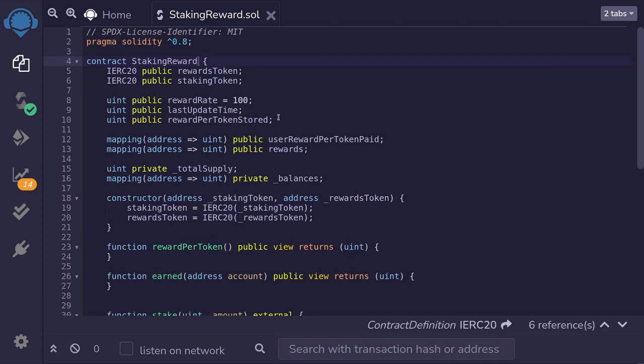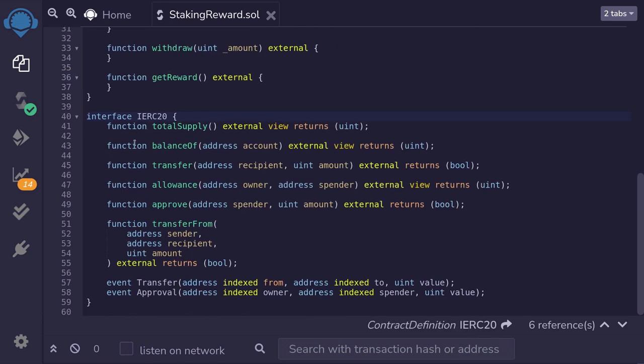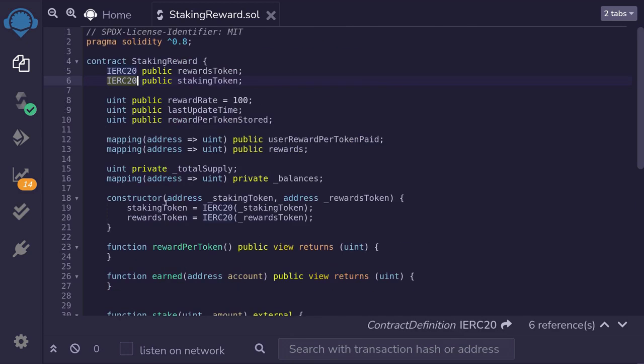Okay, let's actually implement the staking reward contract. I've already coded some things that we're going to need. We're going to need the rewards token and the staking token. They're both ERC20, which I've defined over here. The reward rate, I set it to 100. So this will be the amount of tokens that will be minted per second.